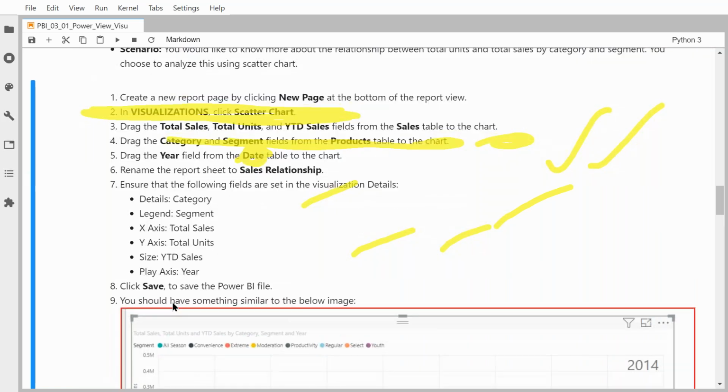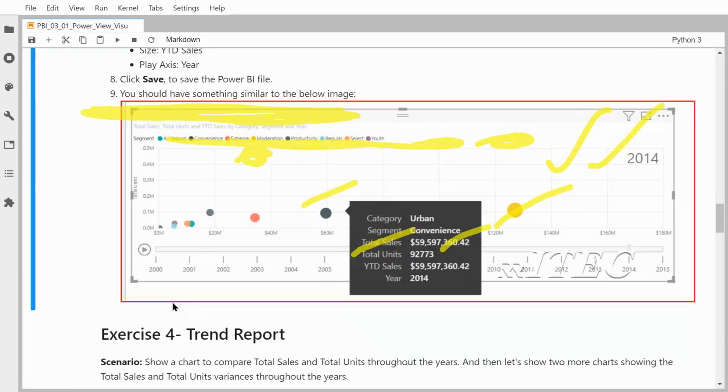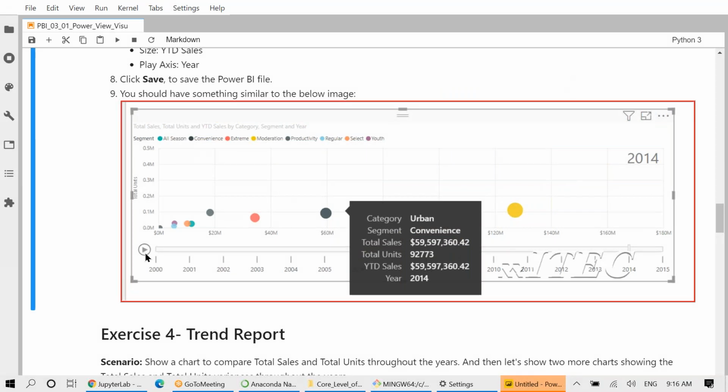Now we are trying to save it. Finally, we'll see a beautiful graph. And if you closely observe this graph, compared to other tools, this kind of play button and moving things are something fancy introduced by Power BI. Let us try to do this activity.